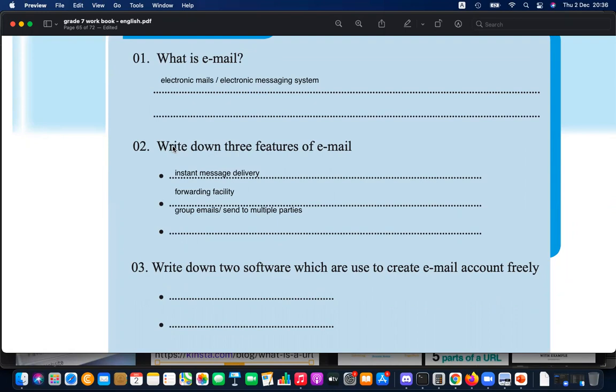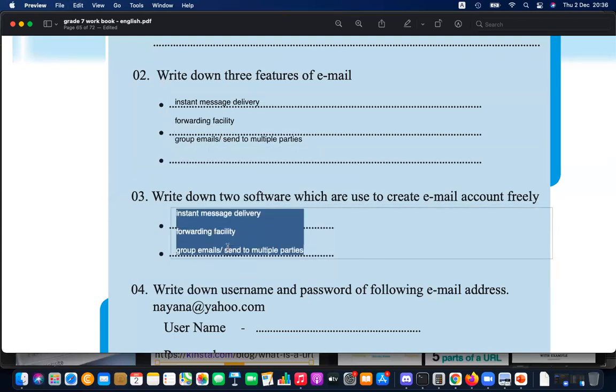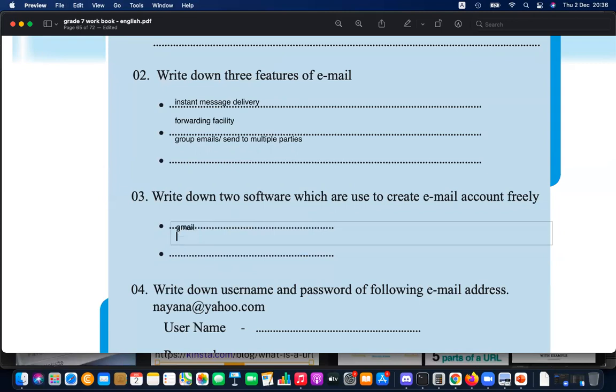Write down 2 software which are used to create an email account freely. So you can use, not software actually, you can say Gmail and Yahoo Mail. These are websites actually.